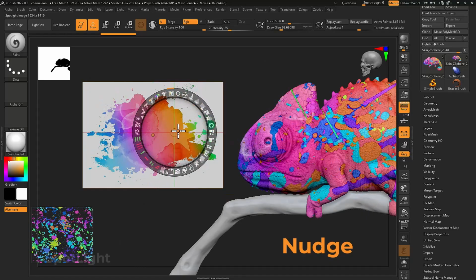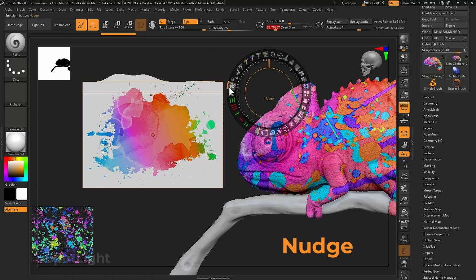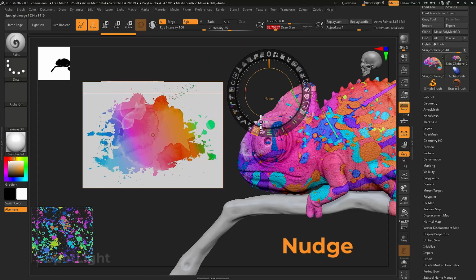Select your image and move your Spotlight wheel to the side and select the nudge option. Click and drag on your image to push and slide parts of your image. Change your brush size here. Click and drag on the nudge option to undo nudge edits.